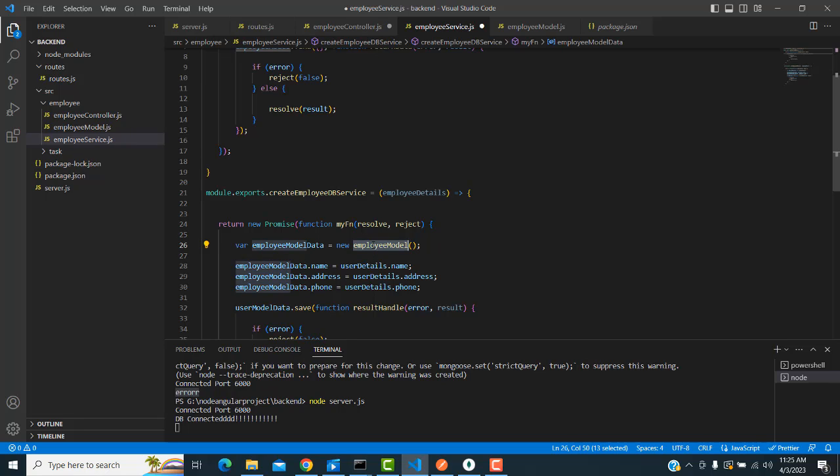Here we get this model and call it here. We are using the new keyword to create the object of employee model data. In the employee model data, you declare name, address, and phone number. After that, here also the values. What values are you passing from the front end? From the front end you are getting employee details, name, address, and phone number, and you pass them.